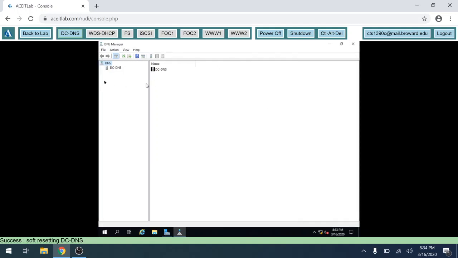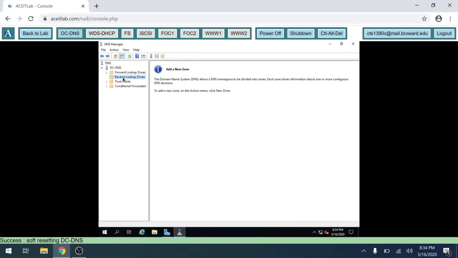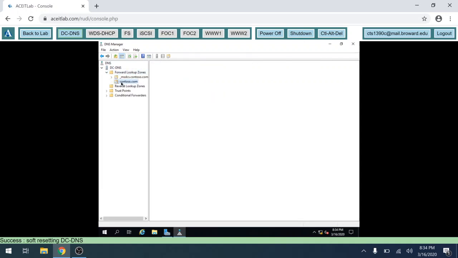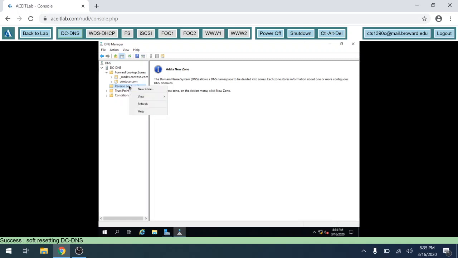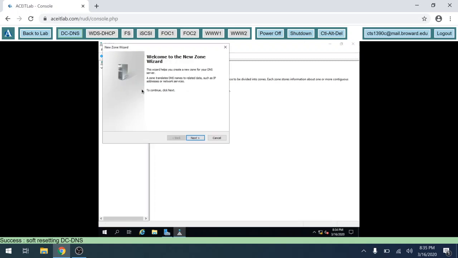Once the DNS console opens up, I'm going to highlight my server, expand it, then highlight reverse lookup. Now when I promoted it, it created the forward lookup for me automatically, configured everything, so there's really nothing I need to do there. But for the reverse lookup, it doesn't create it because it doesn't know what network we're part of. So I'm going to highlight reverse lookup zone, right click and say new zone.